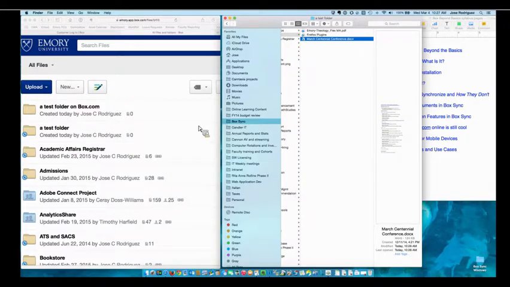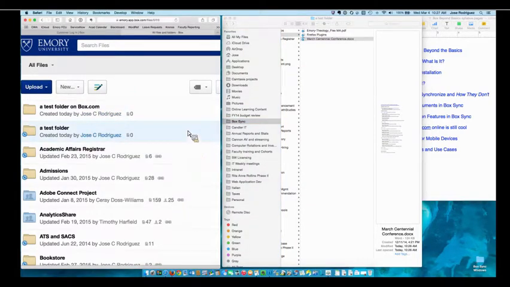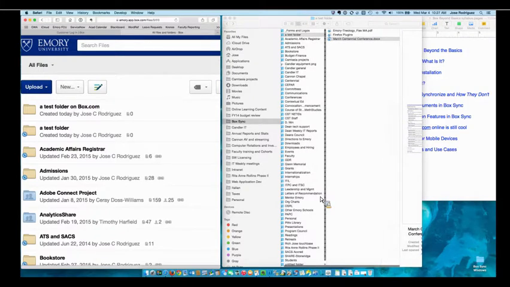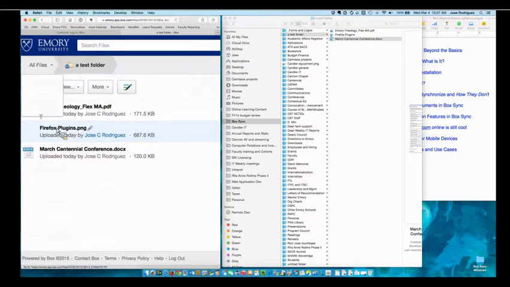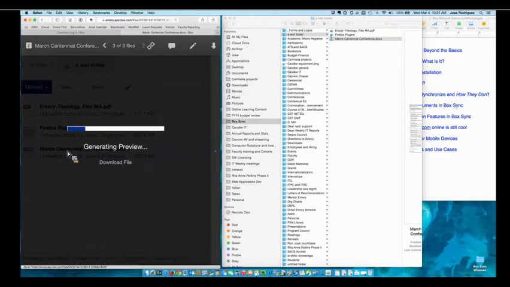And because we are in the online version as well, I'm going to pull up that file just to check and make sure that it was changed. Want to remember where that is. It's in a test folder. So we've got a test folder. We've got the March Centennial Conference. I don't know if it's showing that it was just updated. So it's generating a preview.